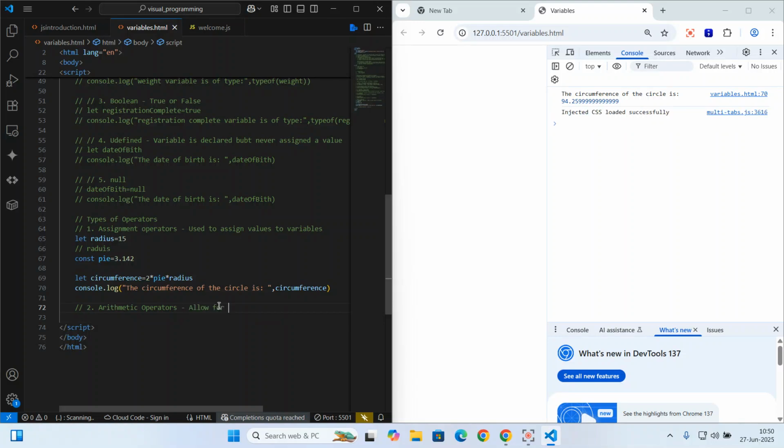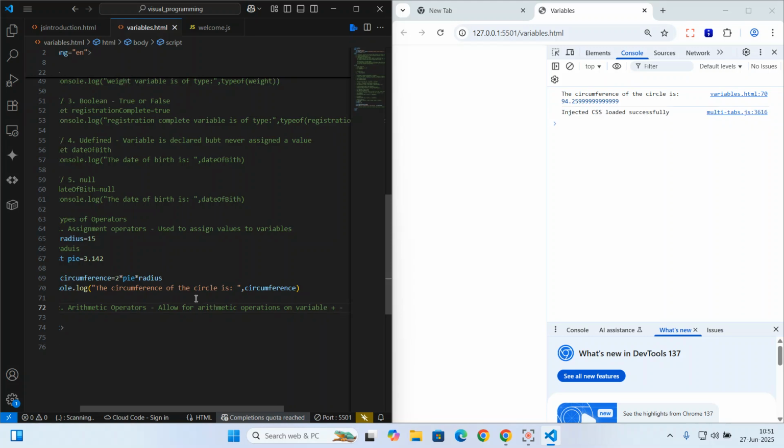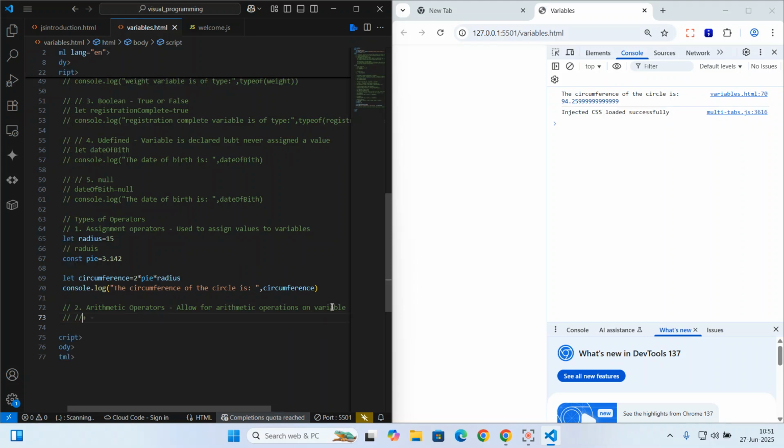on variables. And arithmetic operations, they are quite a number. We have plus, we have minus, we have divide by, we have multiplied by, we have modulus. We're going to discuss what modulus is. Then we also have power. Okay, so these are the kinds of operators that we have. Of course, we also have increment and decrement.